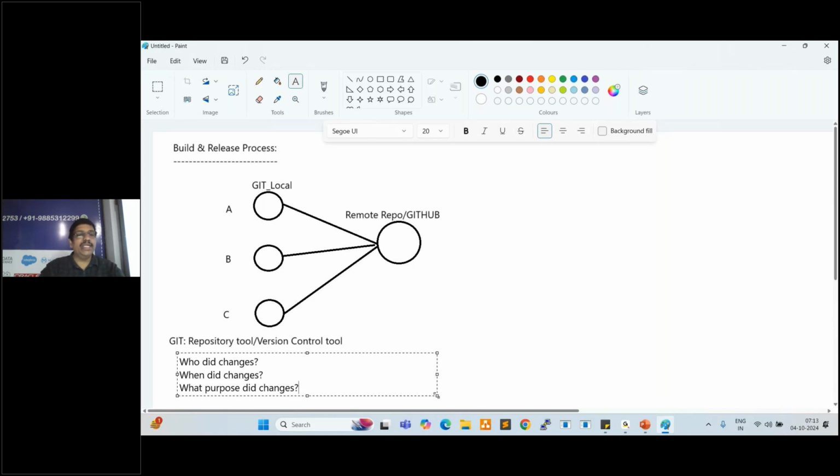So based on these comments, Git will track the versioning. For example, who did changes? Ram did changes. When did changes? By 7 a.m. IST on 3rd or 4th October he did some changes. What purpose did changes? Due to some production issue, he did some changes. So who did changes, when did changes, what purpose did changes. Based on these comments, Git will track the versioning.